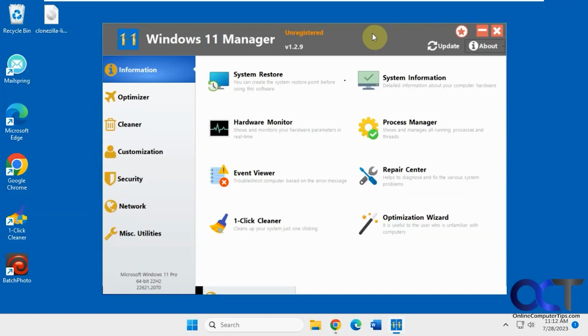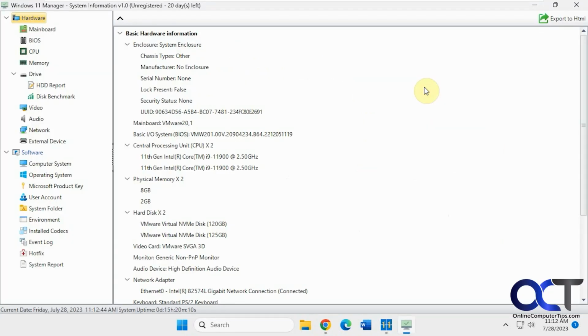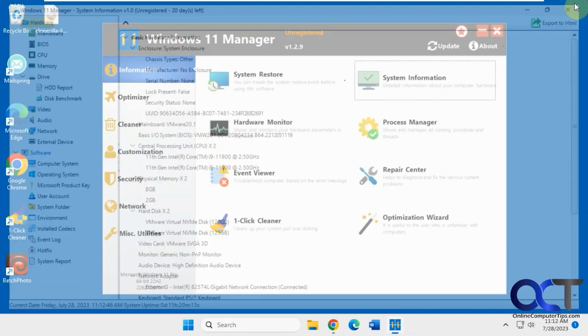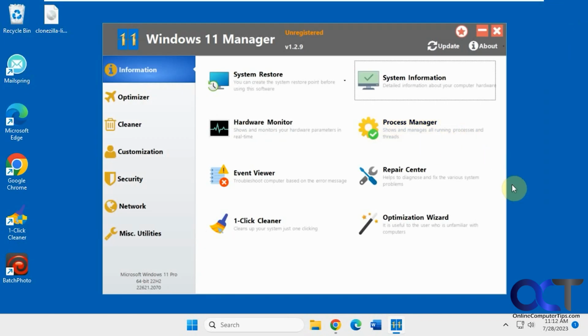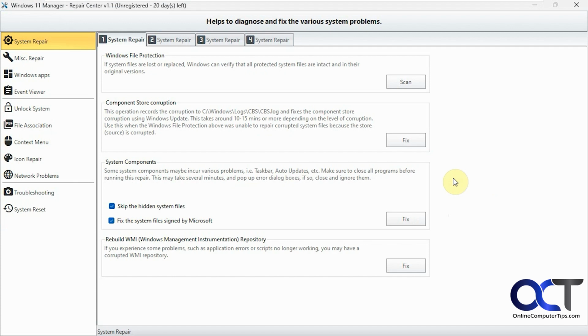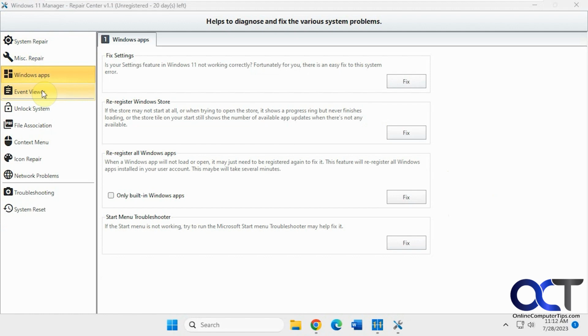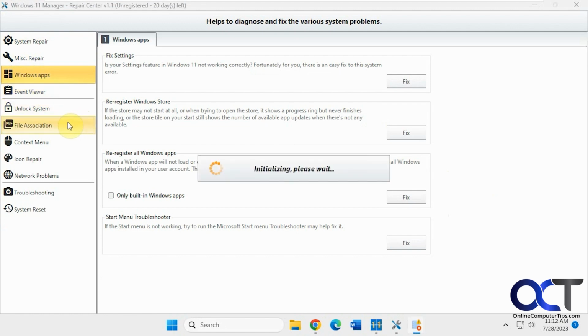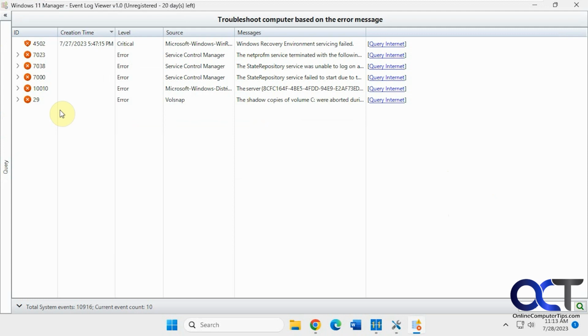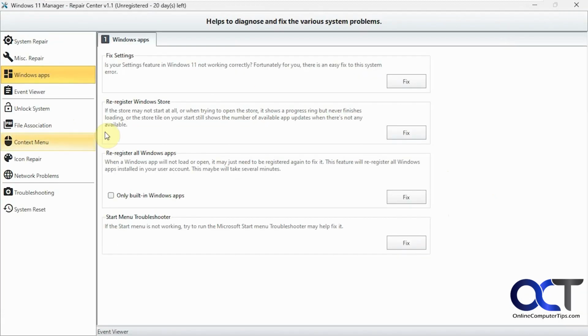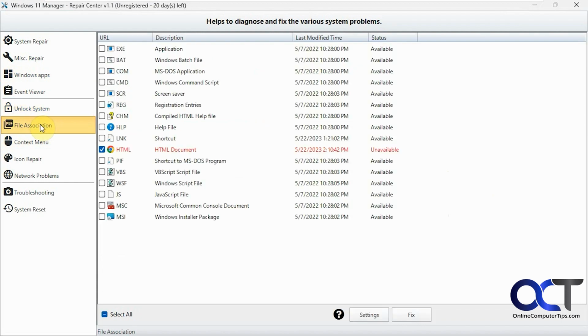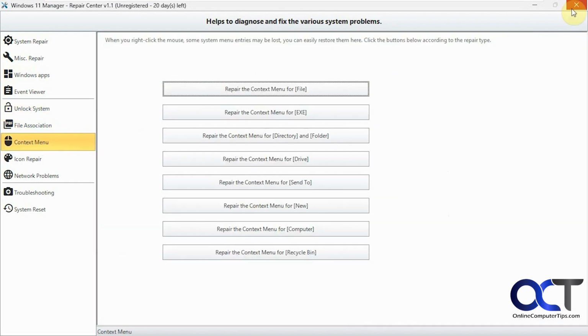But anyway, when you go to the main screen here, you have your information page where you can do a system restore, find out information about your computer, which pretty much just opens up the system information tool. So this is like a quick way to get to it. You got the repair center, which has all kinds of repair features. You open event viewer. So just tons of stuff here.